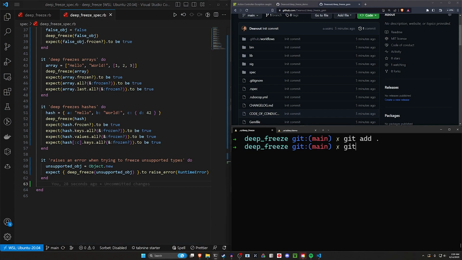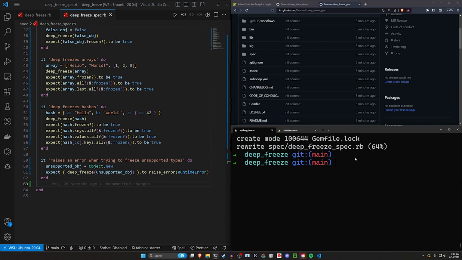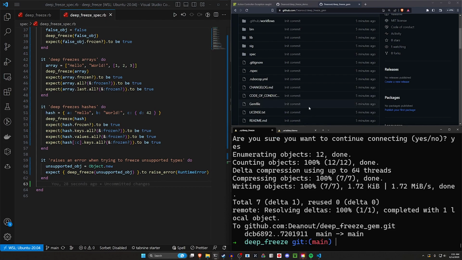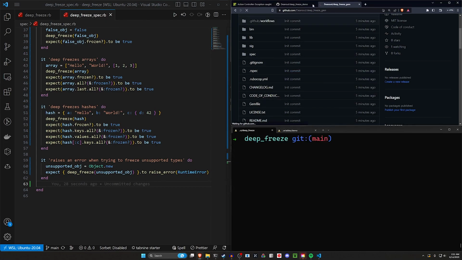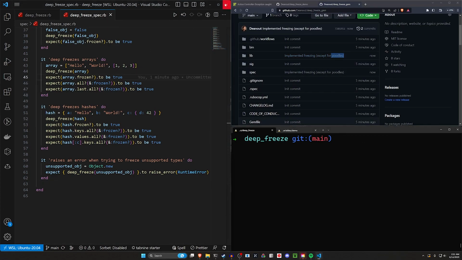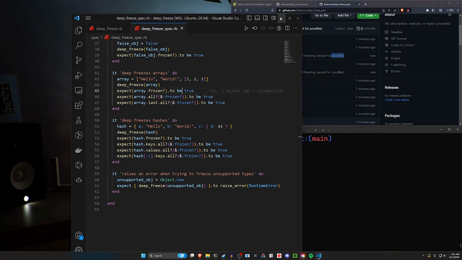So we'll do a git add dot, git commit -m, implemented freezing, except for poodles. We can go ahead and do a git push. Type yes, hit Control L, come over here and refresh in case you don't believe me. And now you can see this has just been updated, except for poodles. So now we've done that. We have our gem file. Let's go ahead and, I guess we can just minimize this.